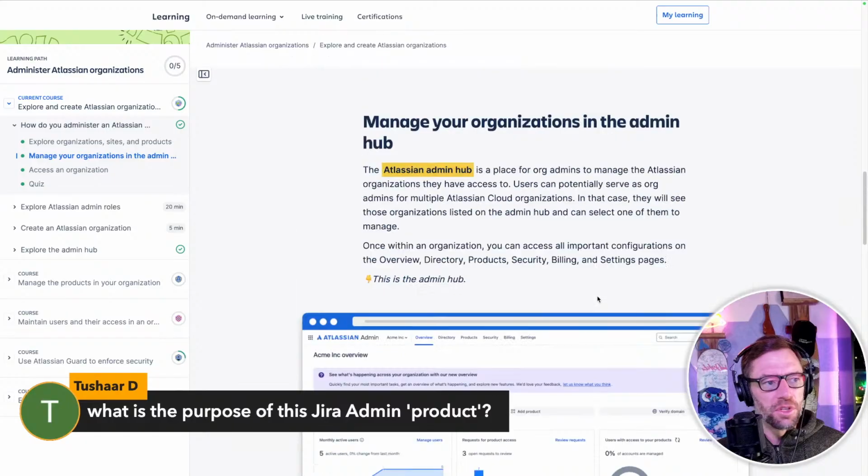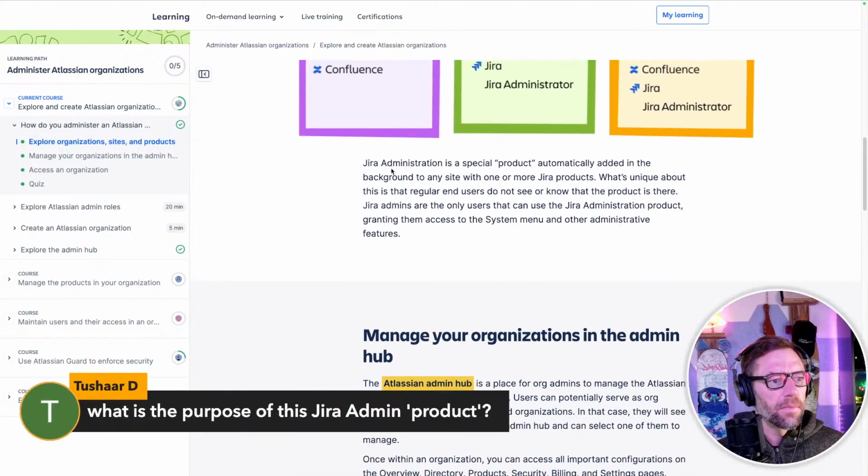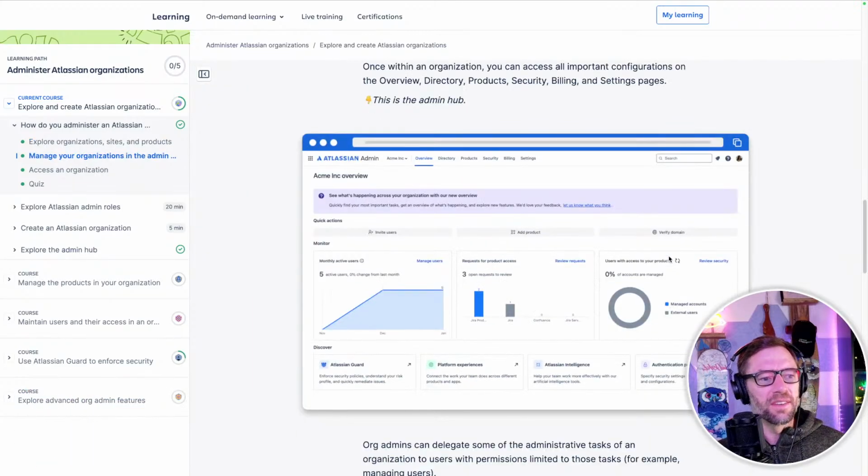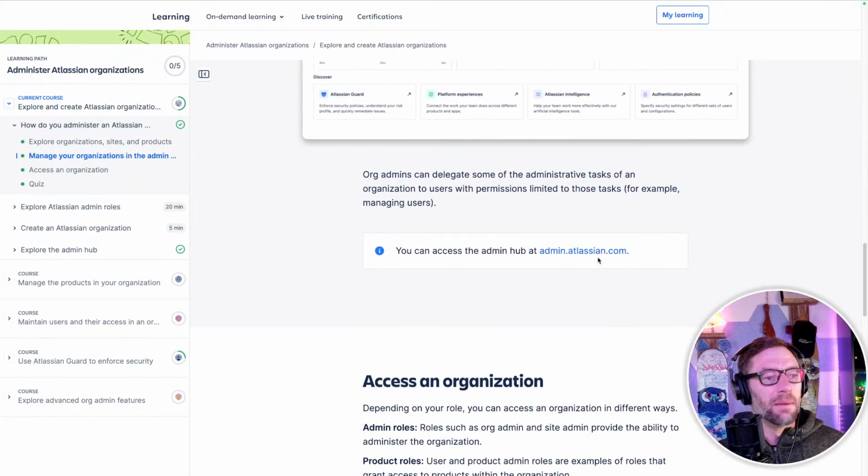Tushar has a question over the Jira admin product. It gives them access. It's the systems menu and admin features to Jira. I can't explain why it's a separate thing right now, Tushar. Well, that's a good question if anyone in chat knows why the nice people at Atlassian chose to make it its own product. I imagine it's some legacy thing where it just always existed and they haven't merged it yet. But honestly, I don't know.